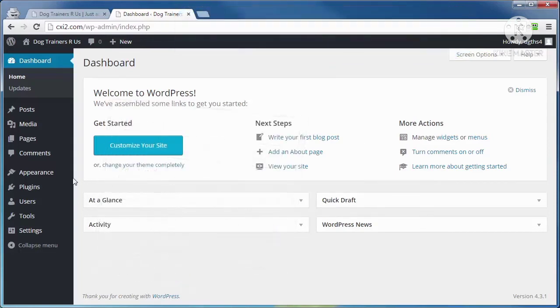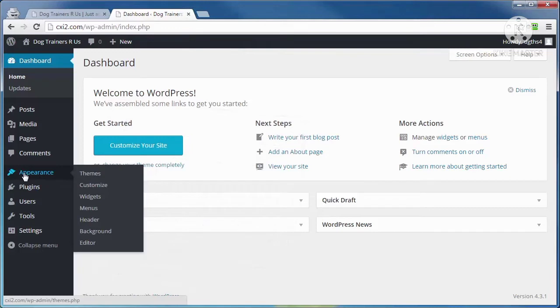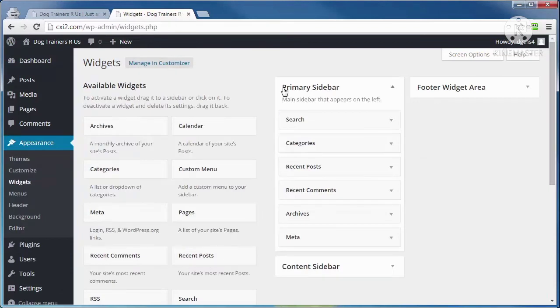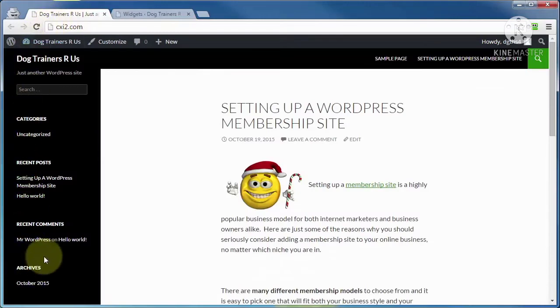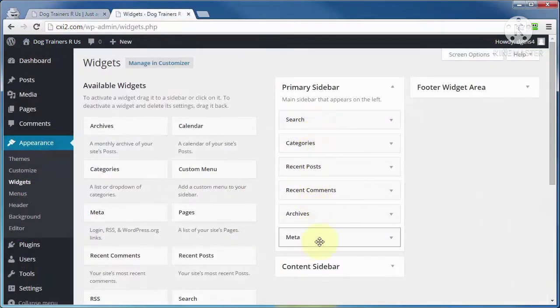Then over here on the left, hover over the word Appearance, and in the flyout, you'll have this word that says Widgets. Go ahead and click on that link. That'll bring you to the Widgets Management page. And over here on the right, you'll see the available widget ready areas. And again, this is theme specific. So if you are using a different theme than what I'm showing in this video, then this area might look a little different. But here under the primary sidebar, which is right here, we have these various widgets already active.